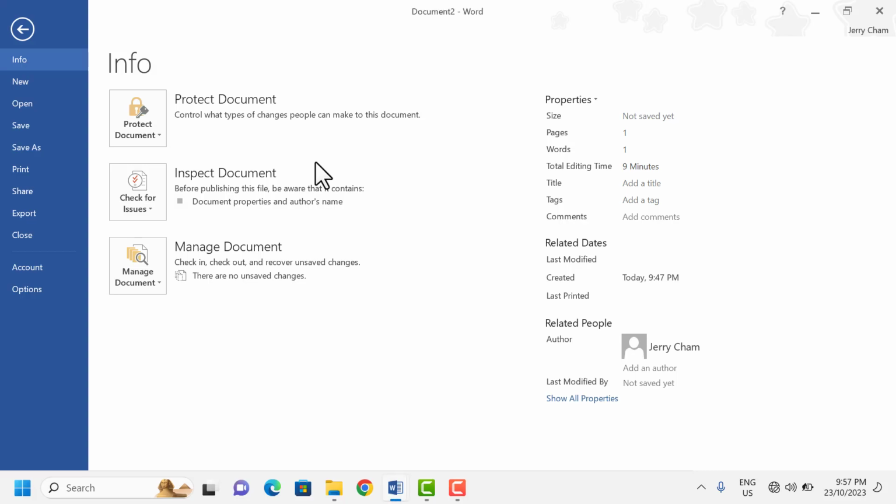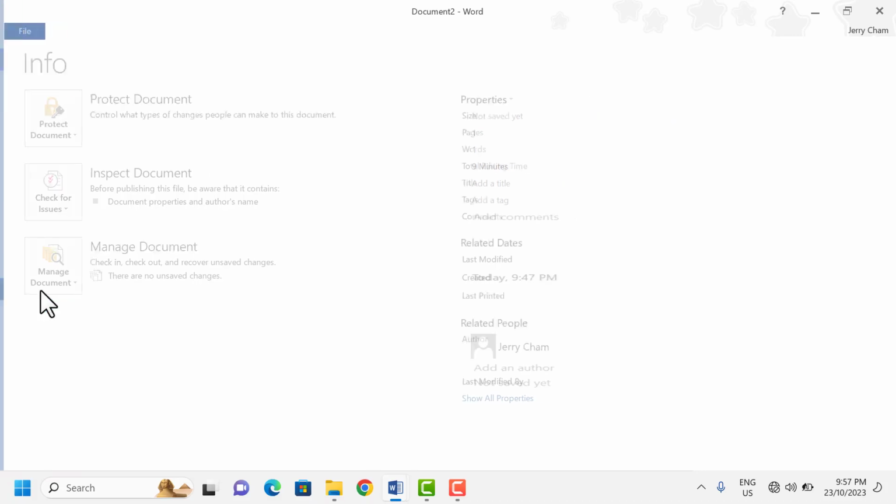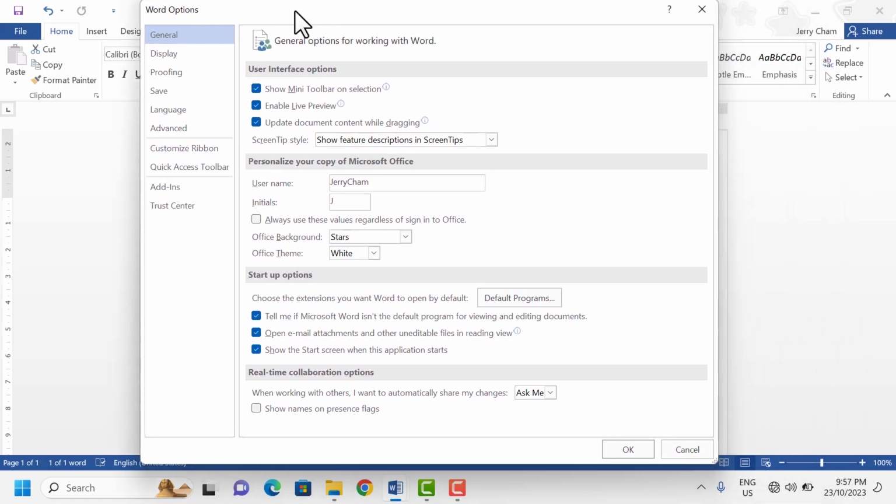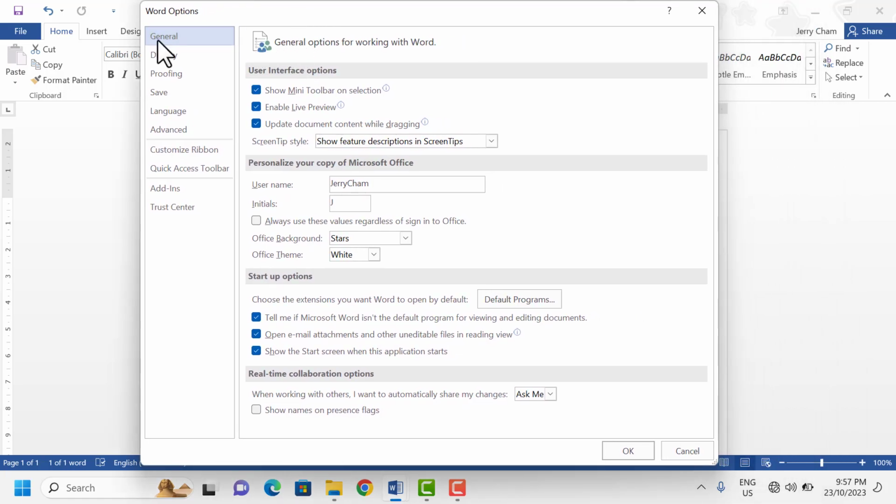Hello and welcome again. The very last item on the file menu is the options command. Clicking on the options command brings out the Word Options dialog box. This dialog box is used to customize the settings in your Microsoft Word.